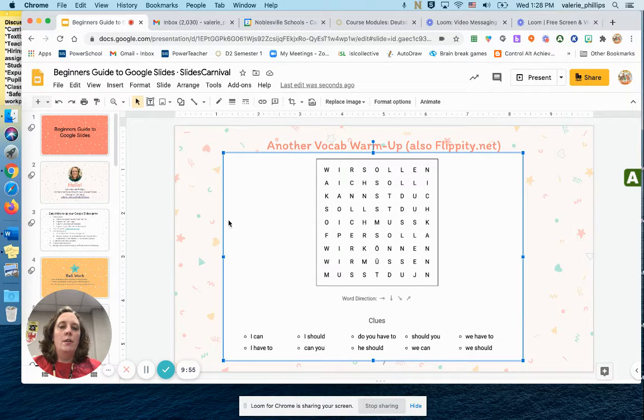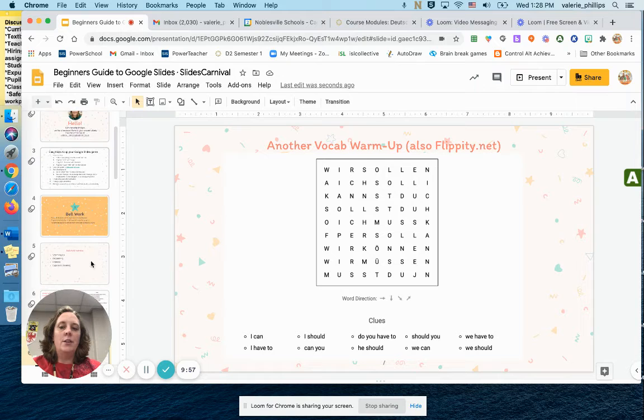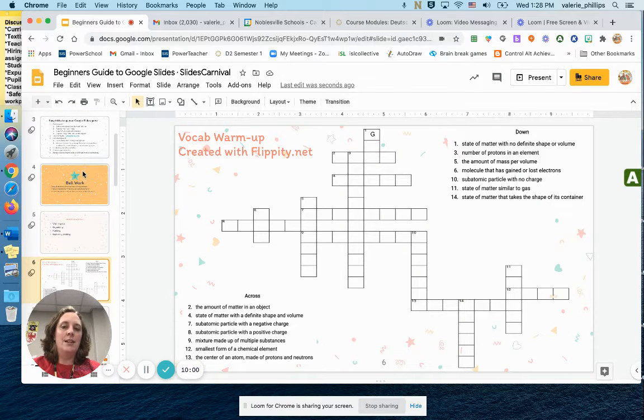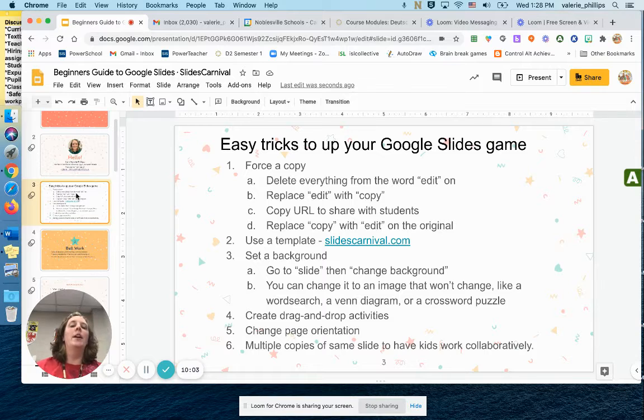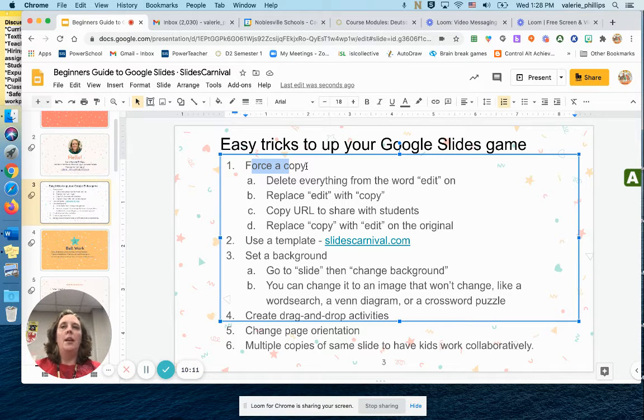Now, for activities like this and like the crossword puzzle, if I don't want them to collaborate with each other, if I want them to work on their own, they have their own worksheet. I'm going to force a copy. And by forcing a copy, that makes Google Slides or even Google Docs work like a worksheet. You hand it out to the students, they each have their own, they can't see what's happening on anybody else's. And in order to do that, the instructions are here, letters A through D. You'll delete everything from the word edit on the URL.